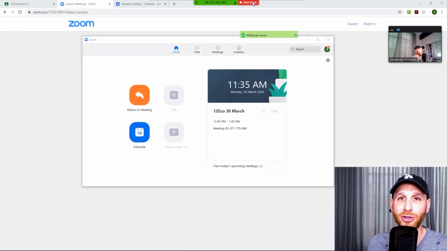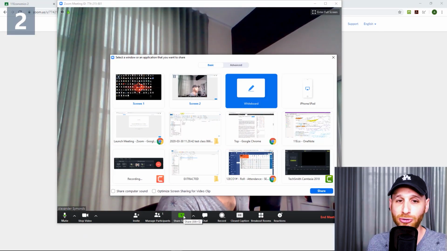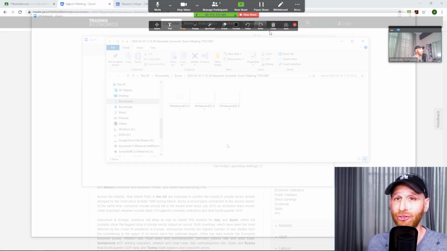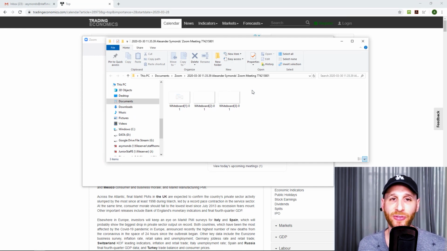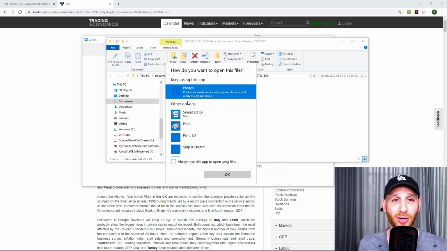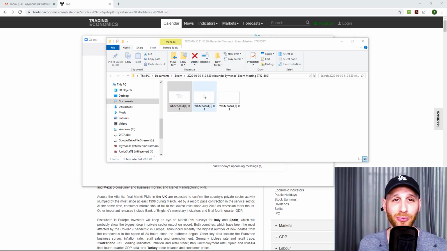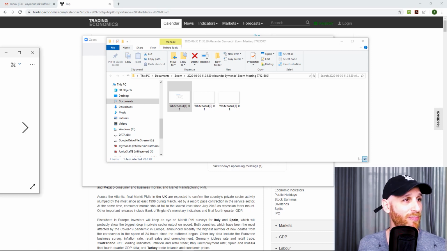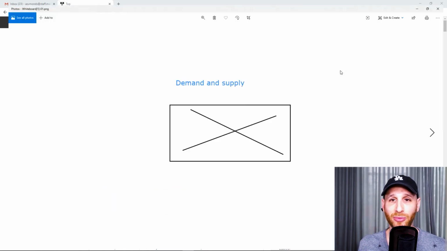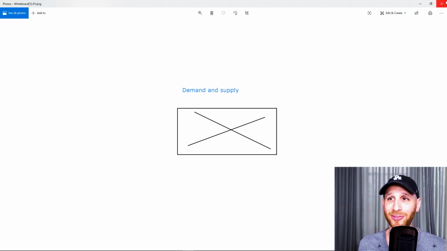So just to show you that again, if I'm going to share screen, I've got all these options here, and I've also got whiteboard that I can click on and share. And what you can see now, after I've finished the meeting, is the whiteboards that I've used. If I was creating that whiteboard, I could just open this with photos. And then here I am with my beautiful demand and supply graph that I created.